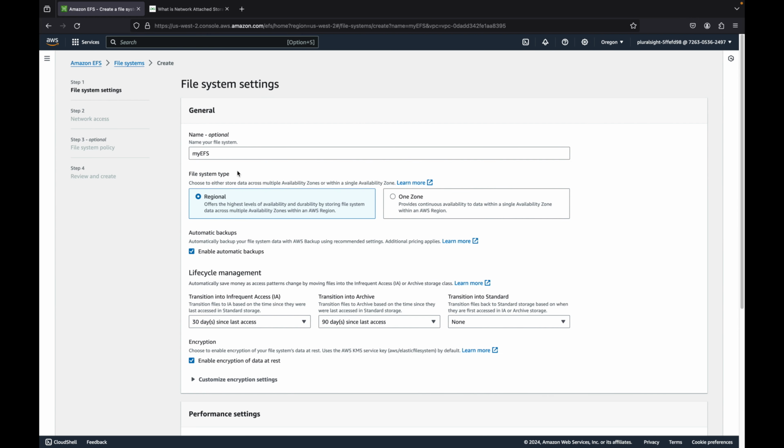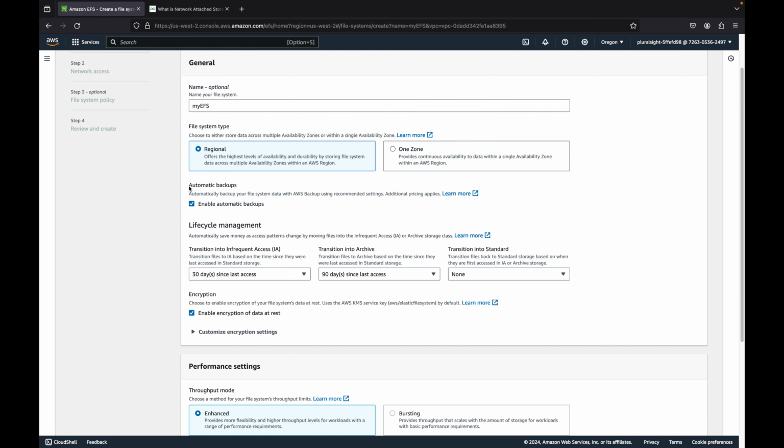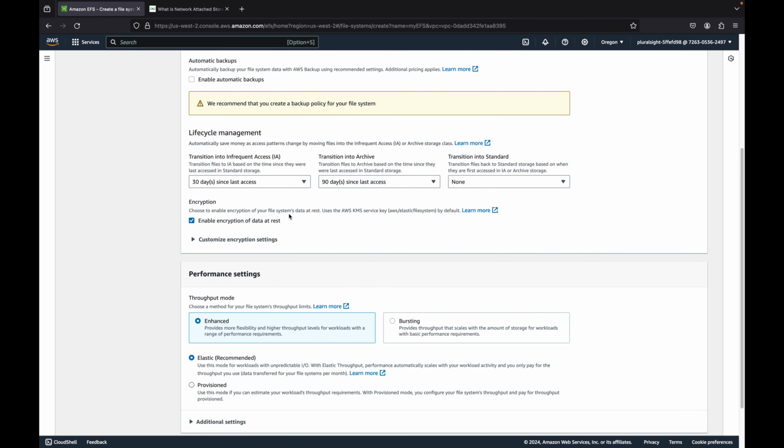By default, file system type is regional, so it means that there will be a lot of zones. Of course, it depends on the zone itself actually. So you can choose basically one zone or regional. Regional means that there will be more than one zone, so it means that your EFS will be highly available. Then there's also automatic backups. You can take backups of your EFS, but it requires additional pricing, so I'm gonna disable it.